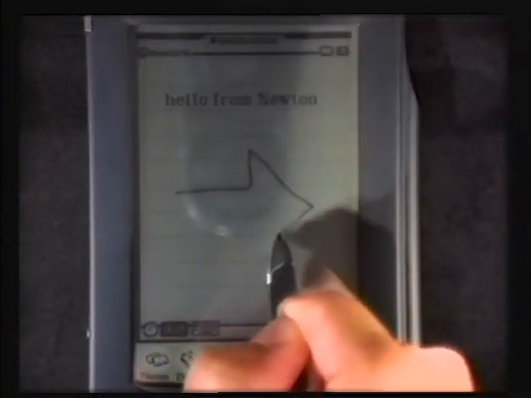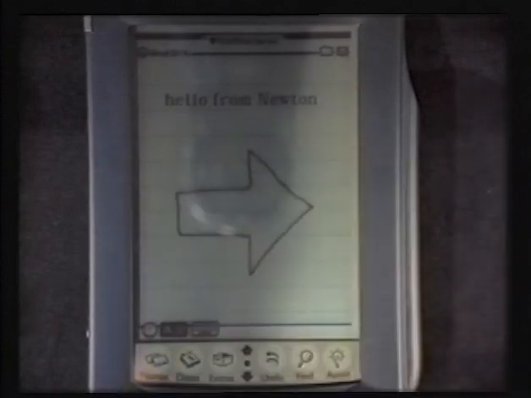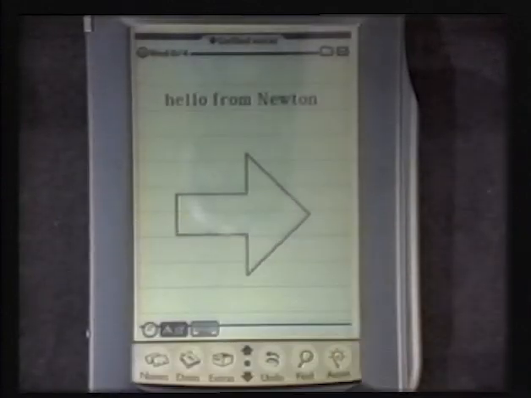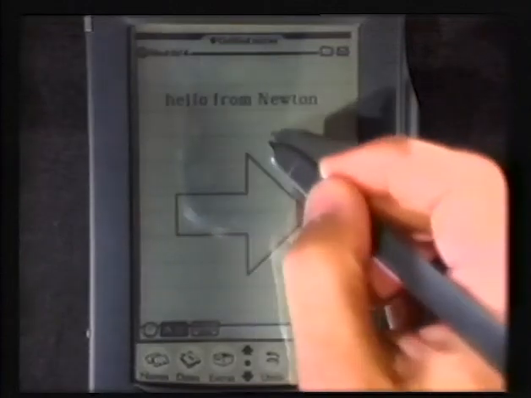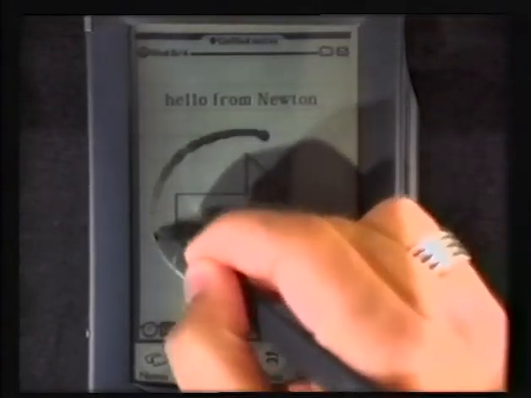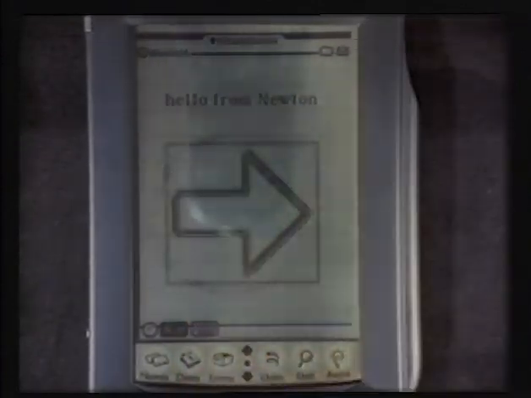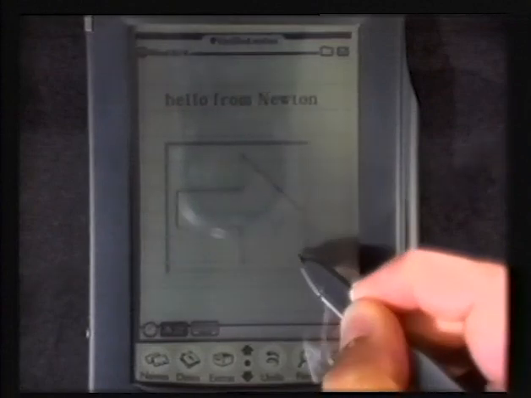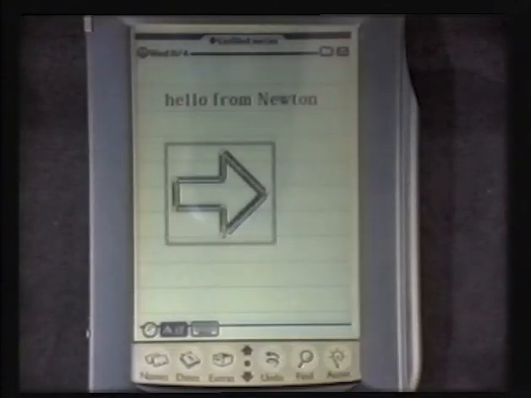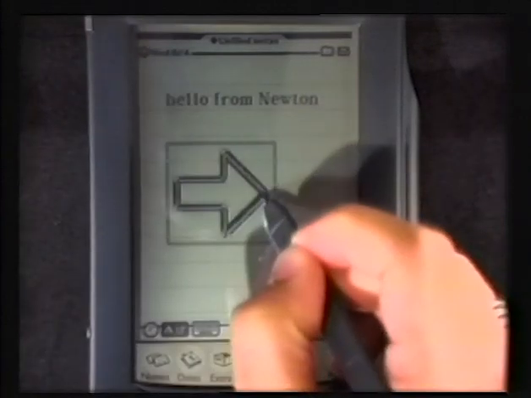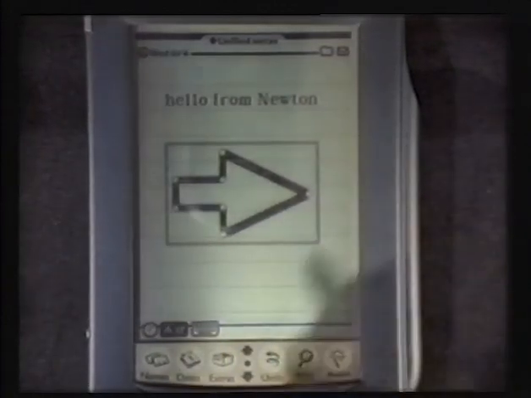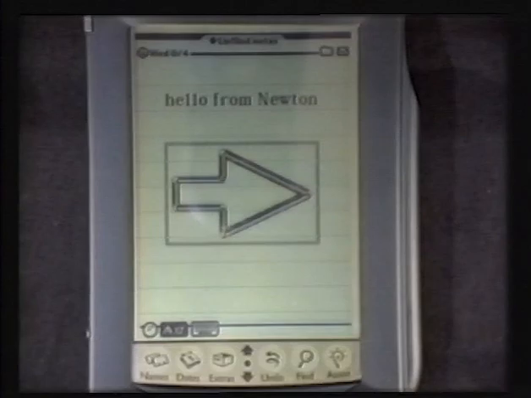So if you draw something a little bit more complex, and we'd like to draw an arrow here, Newton does its best to figure out what you've drawn and make it symmetrical. Once you have that, you can circle it and perform a couple of manipulations on it. So Newton's smart about these graphics. Even if I had drawn this arrow with separate lines, it knows how to group them as an arrow. I can resize it. I can even change the shape of the graphic just by dragging on those points.